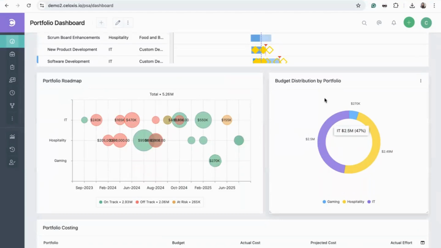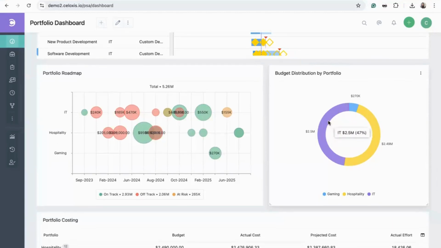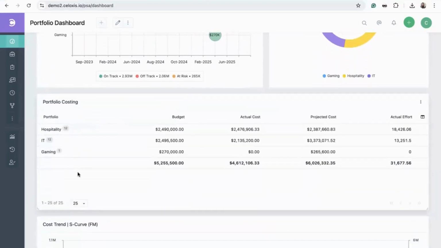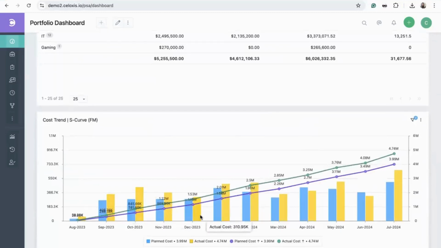Besides this, the budget distribution is used to understand which portfolio uses the maximum budget. As you scroll down, you can see the aggregated budget details or the cost. You can see it across your portfolio. You can drill down on any of these widgets to focus on things that need your attention.